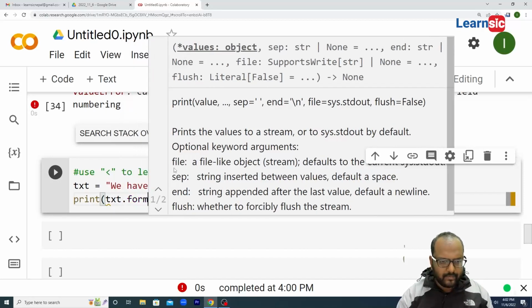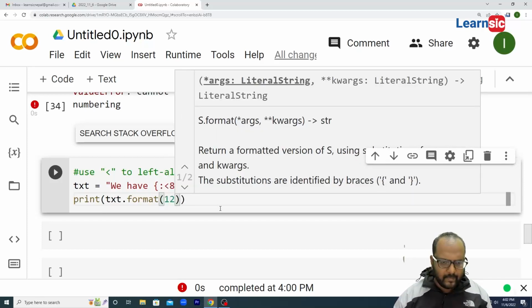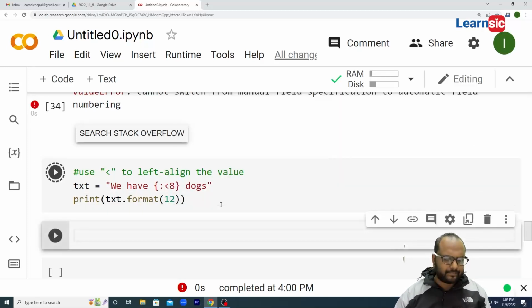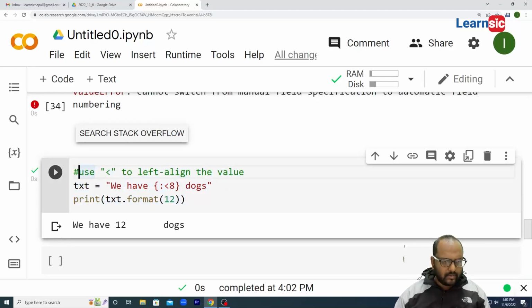Txt dot format and put some value inside it. So let's say 12. What will this do? We have 12 dogs, so there are 8 spaces after 12, so 12 is aligned to left. So what will happen if you do the opposite?